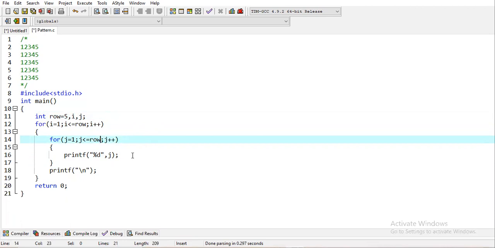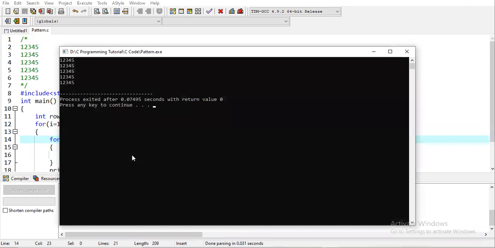In order to consume less space, we should initially declare fewer variables. Okay, so again, I am running this code. Now you can see that we have got our desired output.